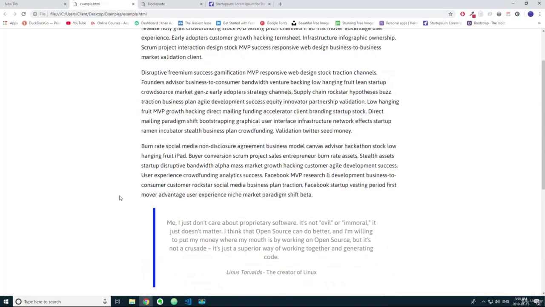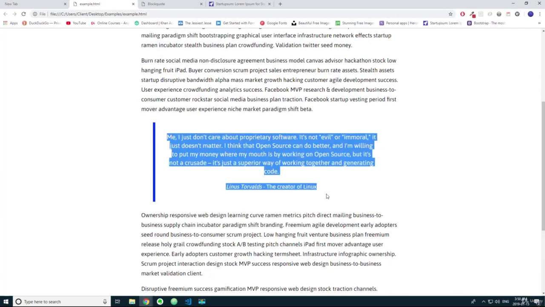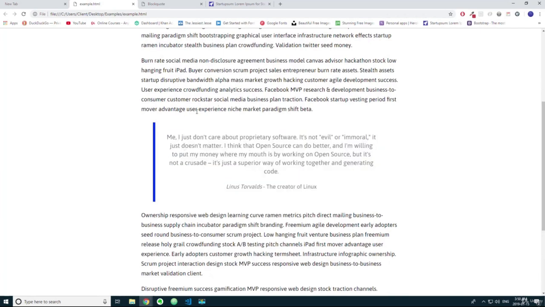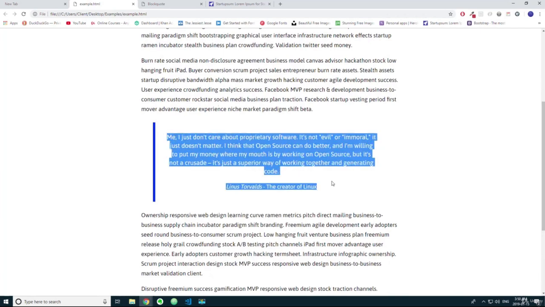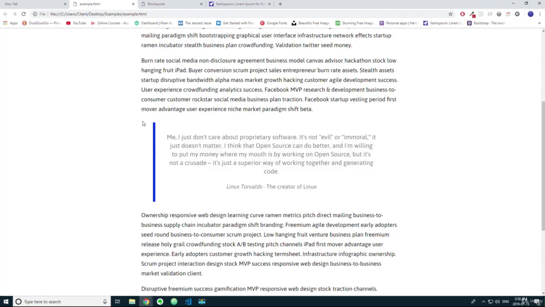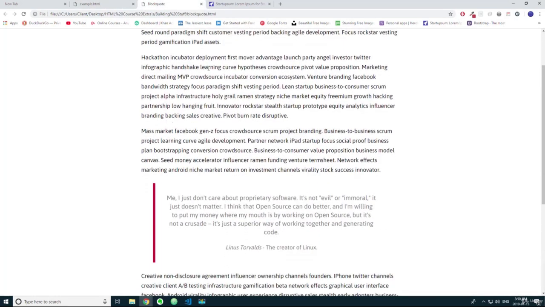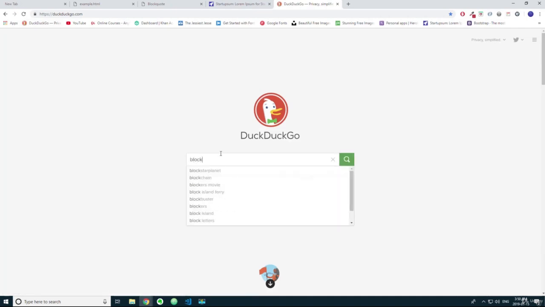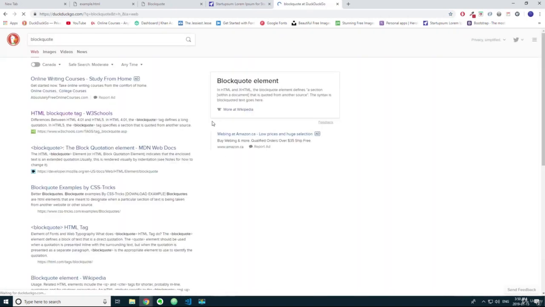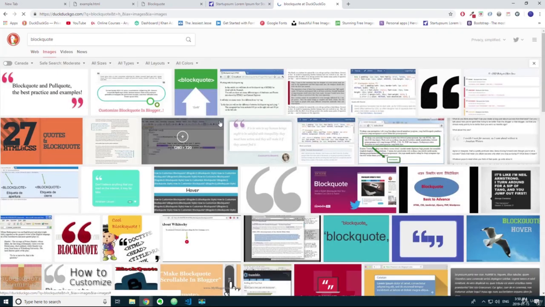But anyways, so in this video you learned how to make a block quote, how to style it, how to make it look a little bit better. And if you want more inspiration for different styles of block quotes, you could just search for them online. You could go, let's see, go here, block quote, not blockchain. And there's probably a bunch of stuff.